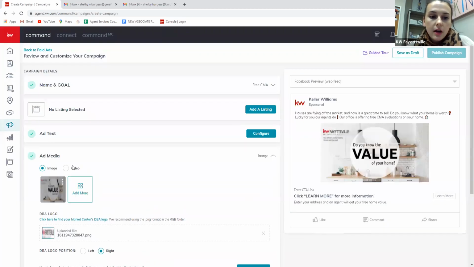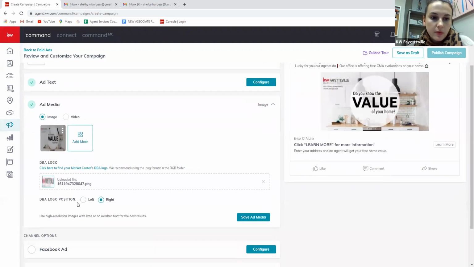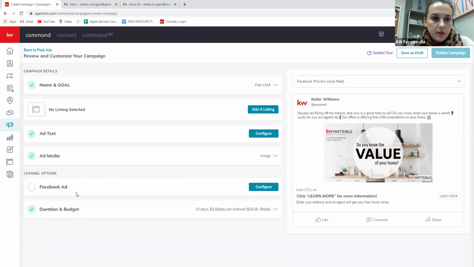And then you do have the ability to add up to 5 images. I'm just going to stick with 1. If this was a listing, I would do more, but just with the nature of this ad, I'm just going to leave it to that 1. It's going to be the simple one. I'm going to put that on the right just to kind of even that out. I'm going to save my media.